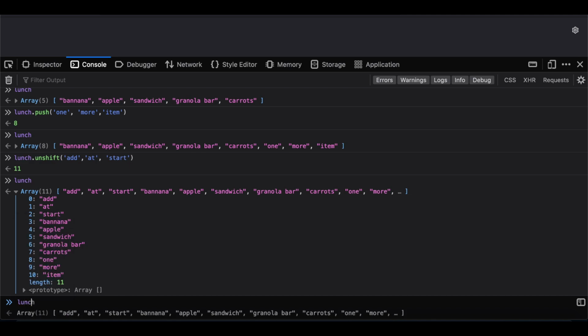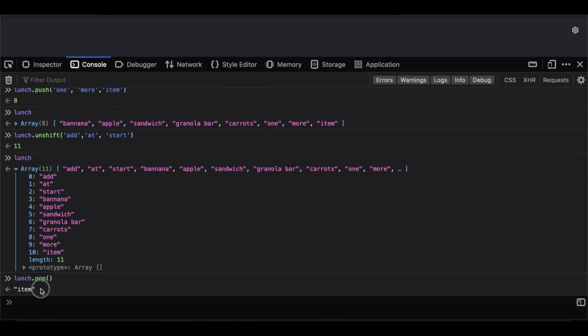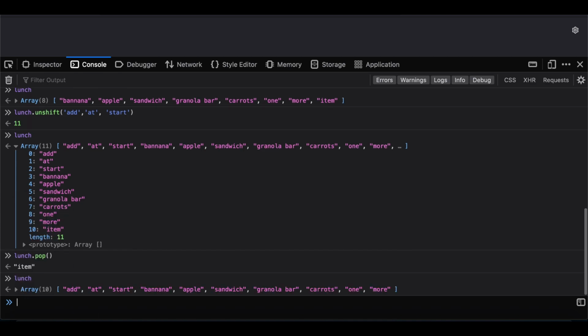So we can do lunch.pop, and it's a function that you can call like this, and it actually returns the last item from the array. So here we saw item was the last item of the array previously. It returned it, and this you almost always will want to save to some variable. So we'll take a look at that again one more time here. But if we look at lunch right now, we see now it has a length of 10. It was 11 previously, and item is no longer in there.